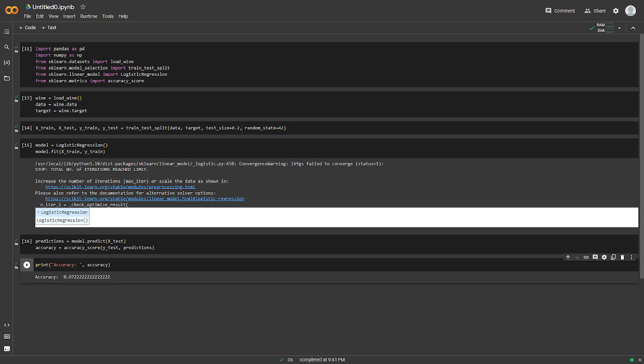Right, so it seems to be pretty accurate. This score represents a percentage of correctly predicted wine qualities. The higher the accuracy, the better our model is at classifying the quality of wines.